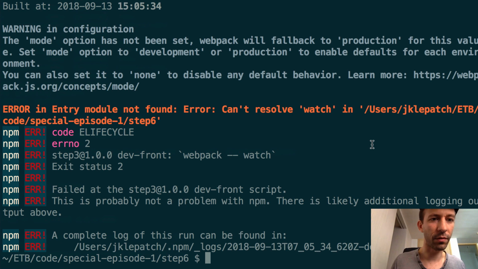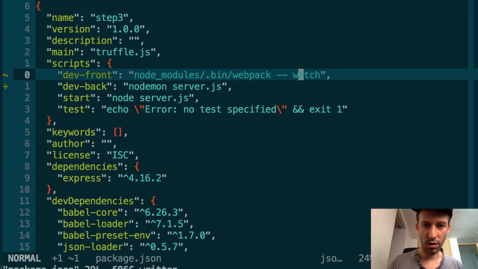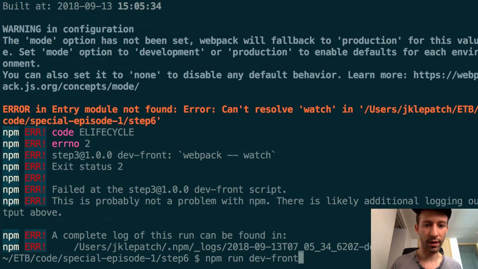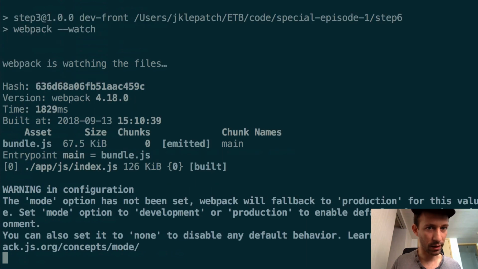The dev front command doesn't work. What's the problem? Let's check out. Oh, okay, there is a space between the dash and the watch. Okay, let's remove the space. Should be like this, and now let's try again. npm run dev front. And it is working, amazing.